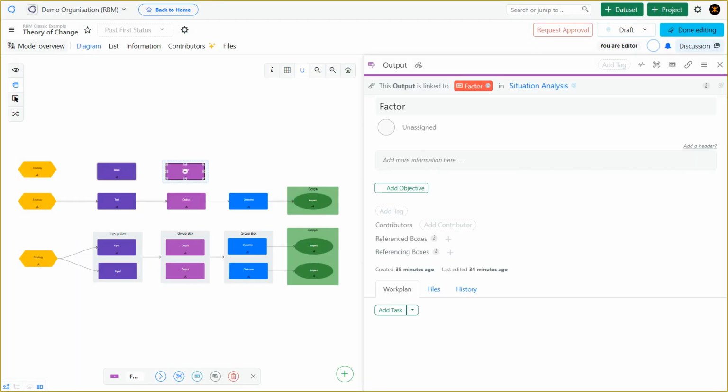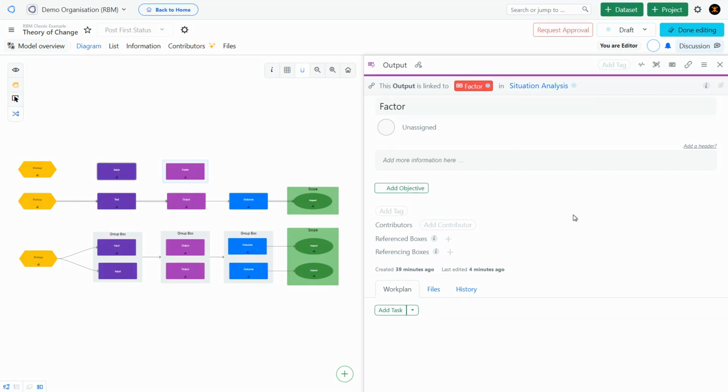Please note that connections and links are two completely different things. Connections represent the influence of one box to another inside the same model, whereas links mark the same box in different diagrams. Depending on the box type, you can add a name.